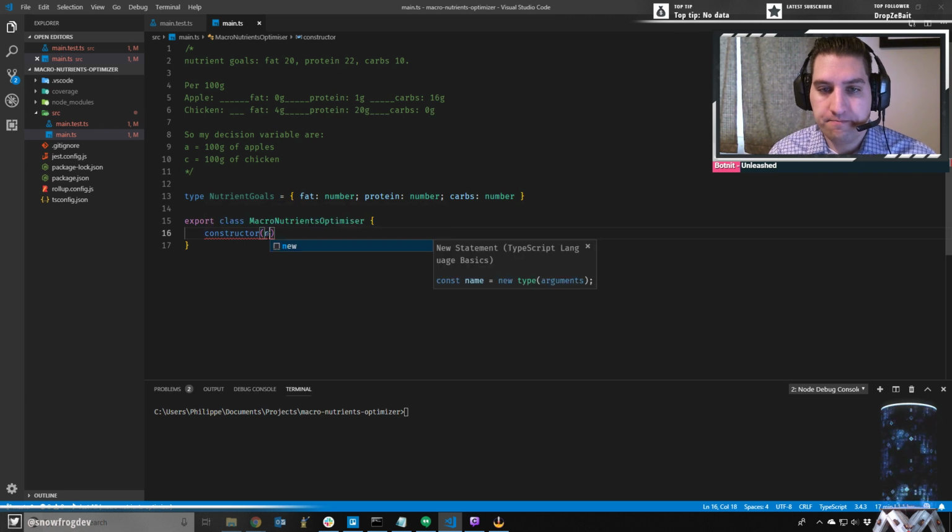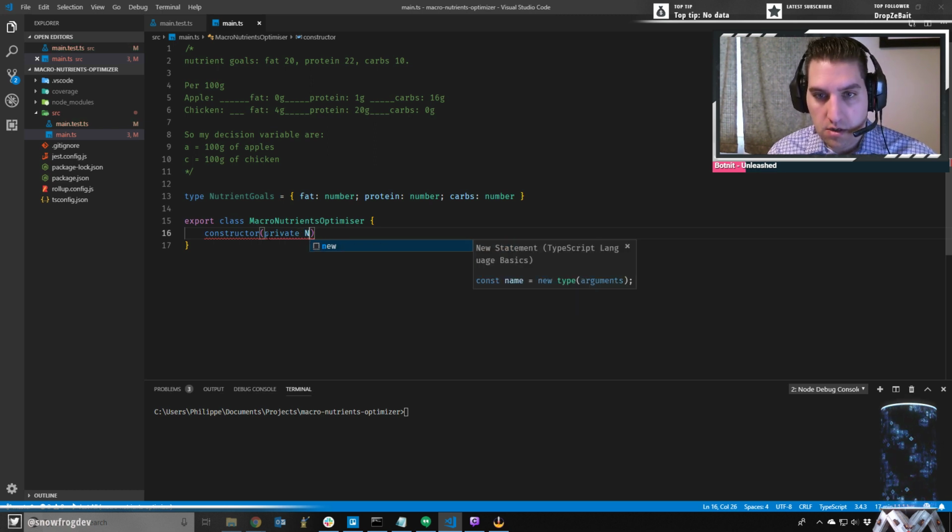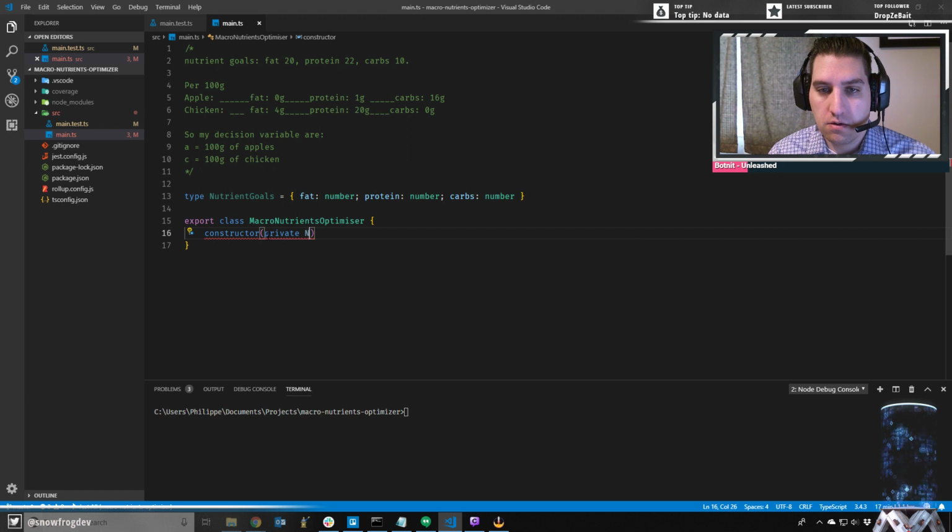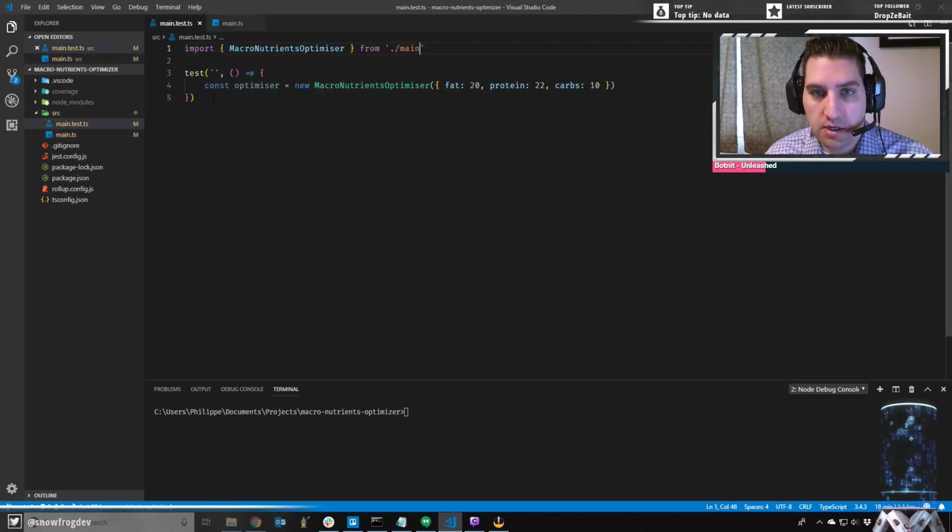Constructor, nutrient. I don't think we'll need to access this from the outside. We don't want to, so private. Nutrient goals of type nutrient goals. Like that. Yep. Okay, so now, yep, this should transpile.